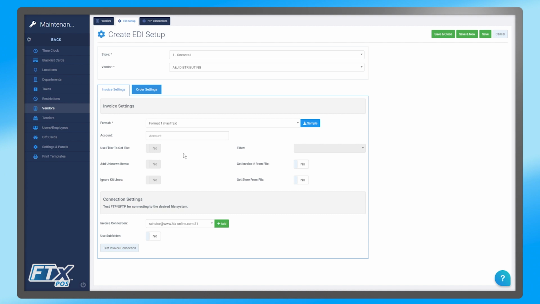Whatever is necessary to process those files, we'll just come in here and select those settings so that we can use the filter and get the file and get the invoice number. Underneath that, we have connection settings. This is where we actually select the FTP server that is going to be sending and receiving those EDI files. Once that FTP connection is created and saved, it will show on the dropdown here. We can just select it.